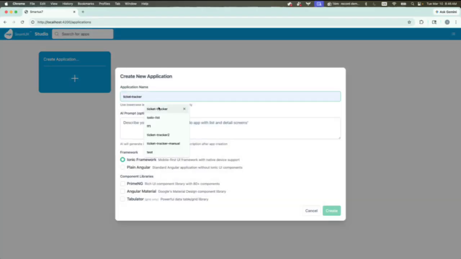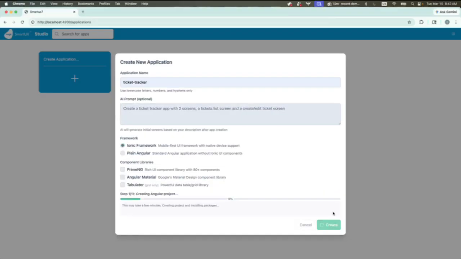So I'm going to start off with creating an app called Ticket Tracker, and I'll tell the AI agent to create a ticket tracker app with two screens, a tickets list screen and a create edit ticket screen. I'll go ahead and tell it to create.